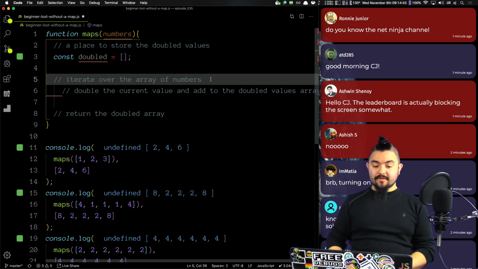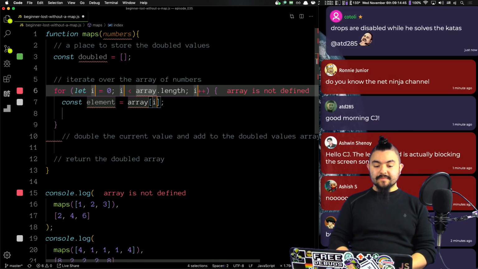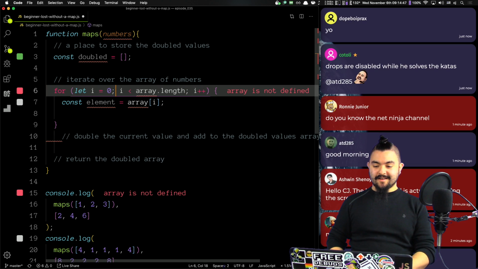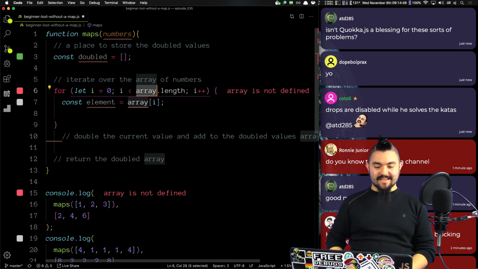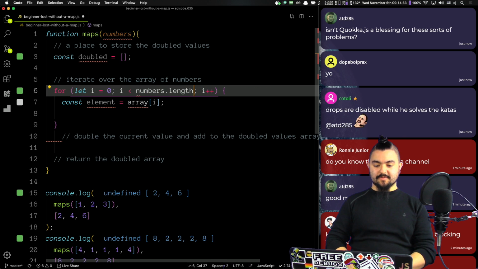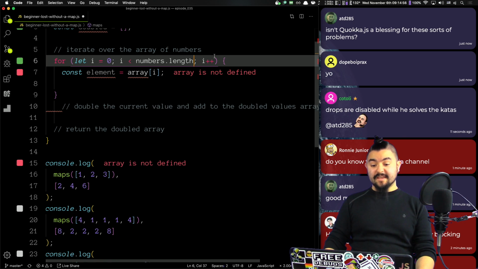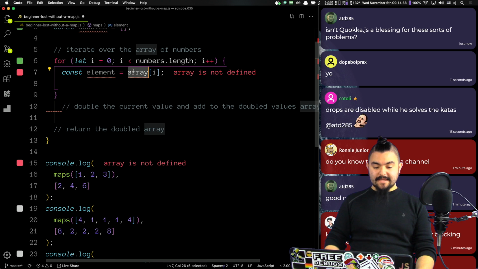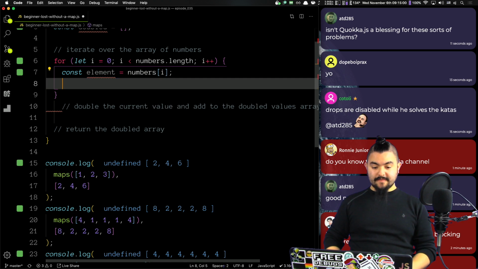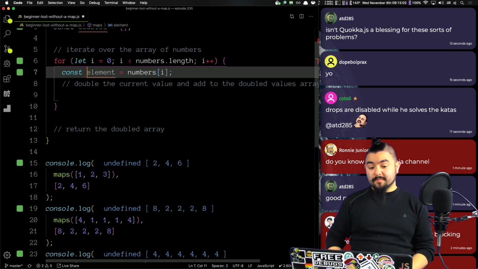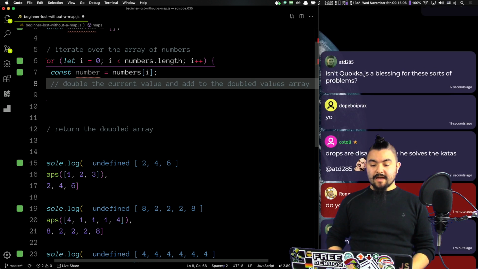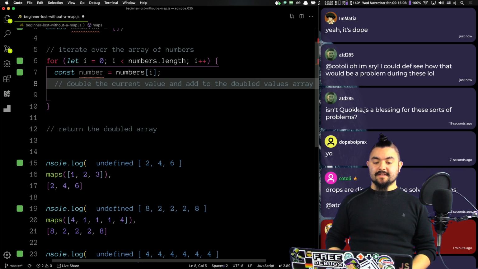And then we need to iterate over the array of numbers. So this will be a for loop. And we're going to go from i while i is less than numbers.length. So we're going to iterate over that whole numbers array, incrementing i every time. Each value in that array, we can call it number. Right now we have it called element. Let's call it number.